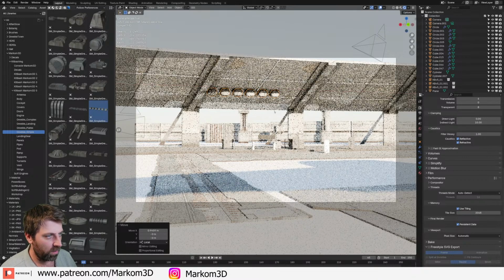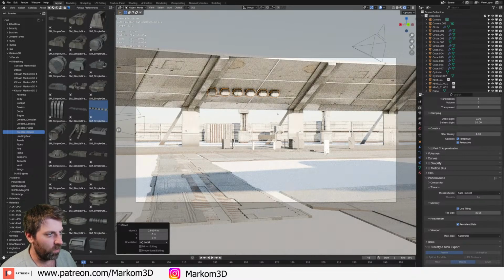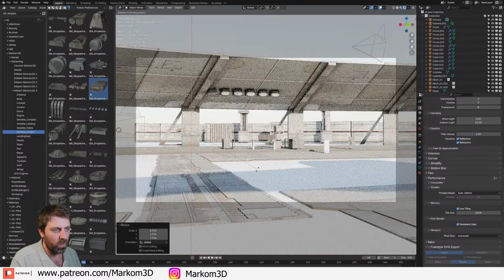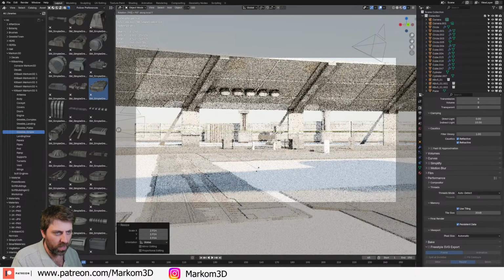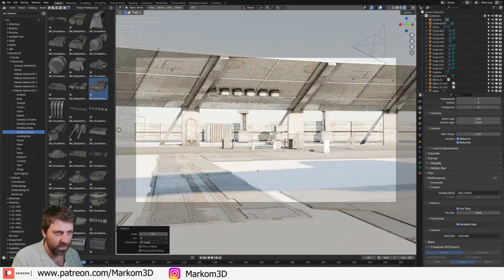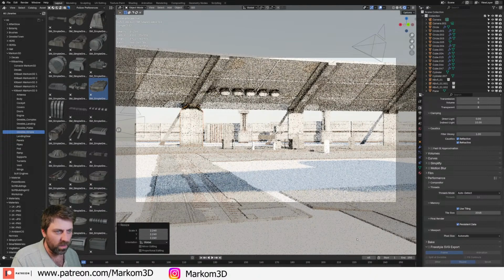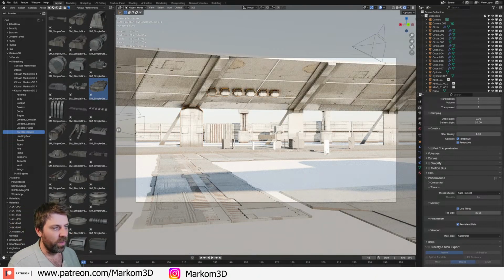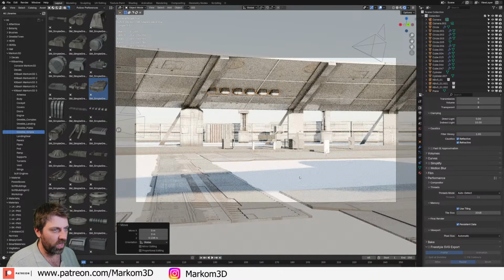However, we can start moving this along and just throwing assets into here. Let's go that piece there. Rotate X, Y, X, Z. There we go. Perfect. I actually really like how this is turning out.